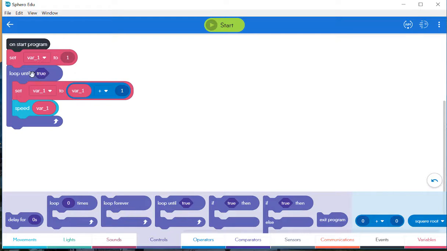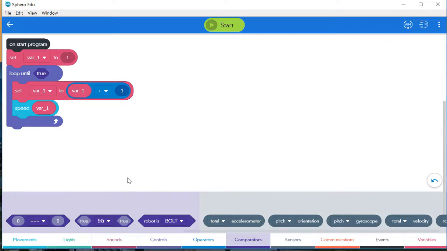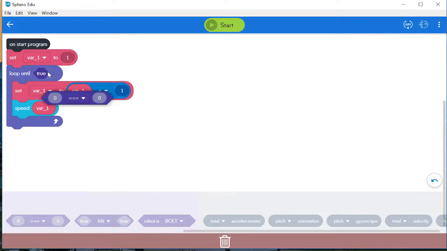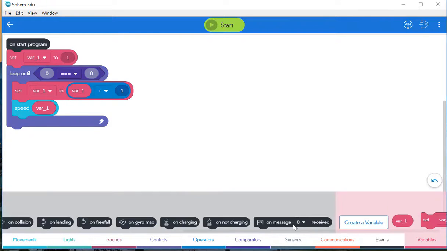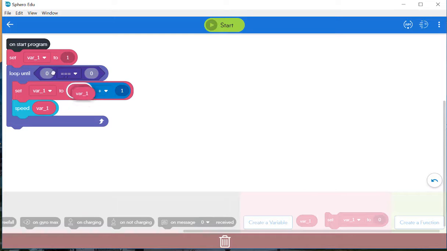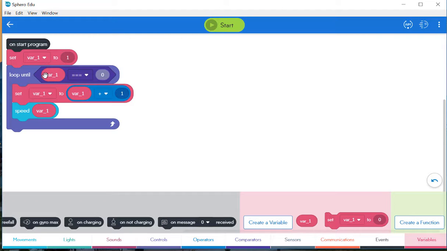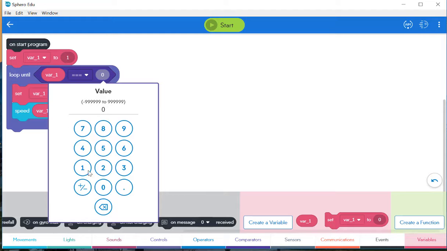So now we need a condition for this LoopUntil function. Let's take a look. Since we want to stop the spiral bolt at a specific speed, what we want to do here is add a comparator to this spot, and we put the variable over here to check if this variable equals 100, for example.